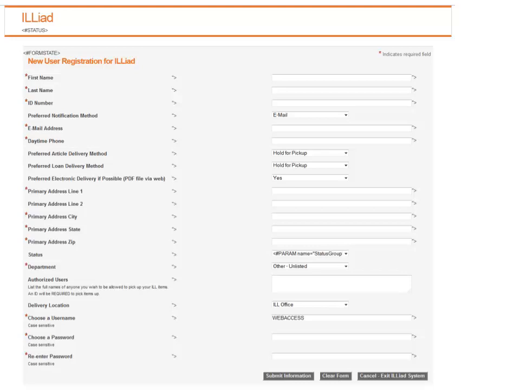The first time you log into Iliad using your web access username and password, you will see a form that looks very similar to this one. This form only has to be filled out once, and let me walk you through what some of the fields are that you'll be filling out. You will start by filling out this form by putting your first name, last name, and then your ID number. This is simply your Campbell ID.